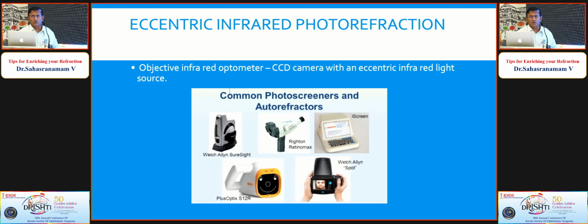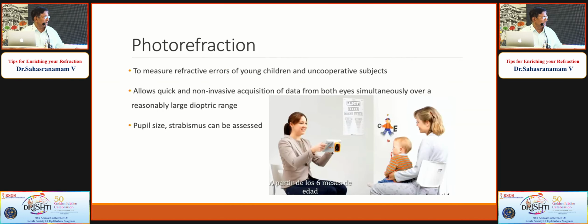This is called a photo screener, especially for screening small children, pre-verbal children. If you want to screen, you can make use of these gadgets. We'll see how we make use of this. Most of you might have heard of the Brückner test, which you can do with a simple ophthalmoscope, where you see the reflex of the pupil. So this is basically based on that Brückner test.